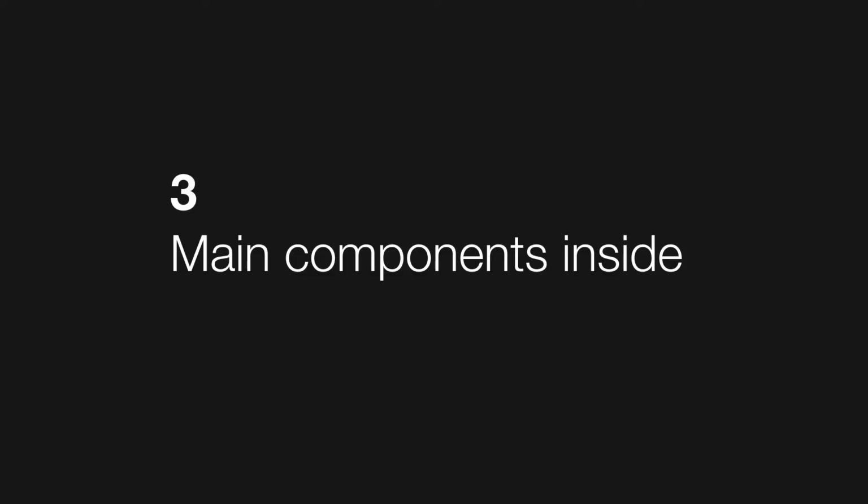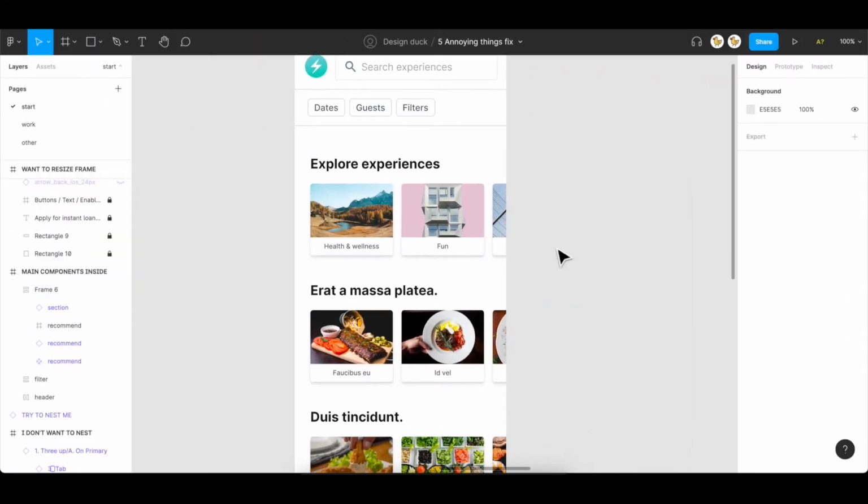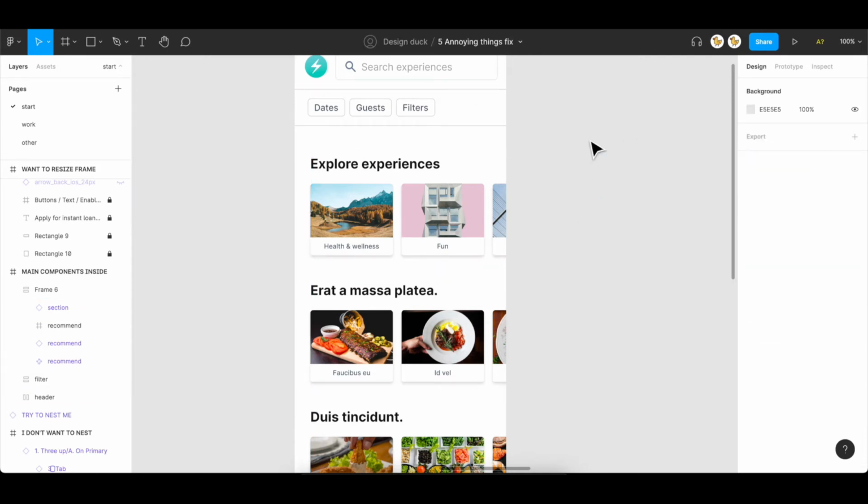Number 3, main components inside your designs. The normal behavior when creating components is that it would just create itself. It won't create another outside of where it is. So naturally, you would have this problem of your main components inside your designs. But what if you want to edit it outside of this design?